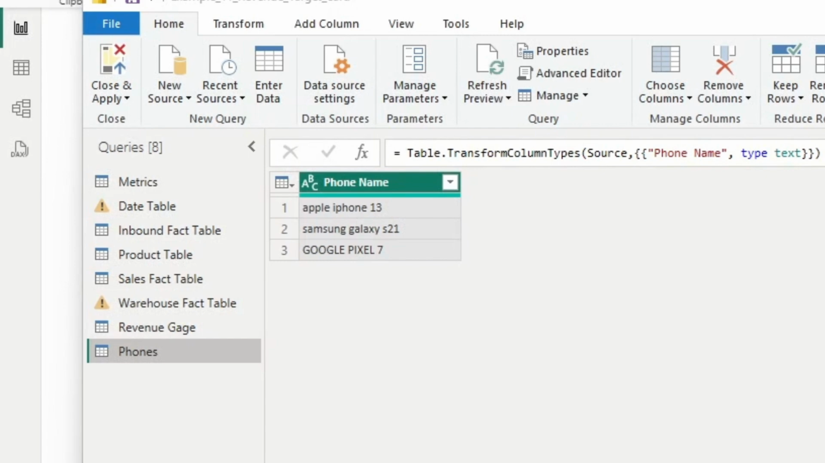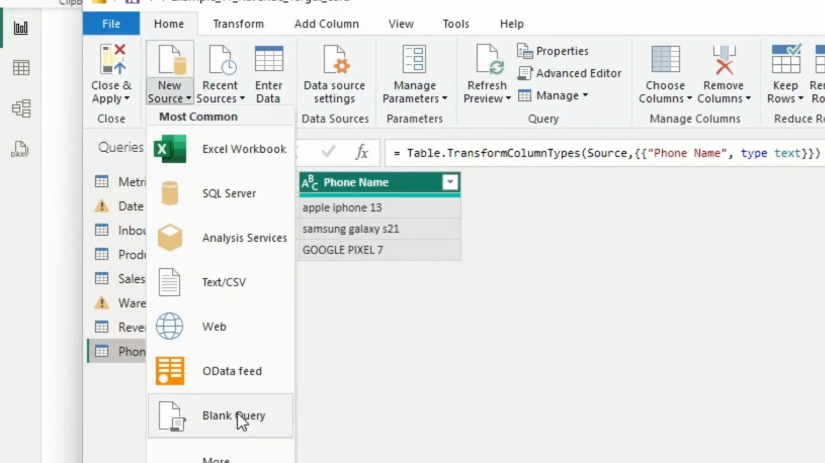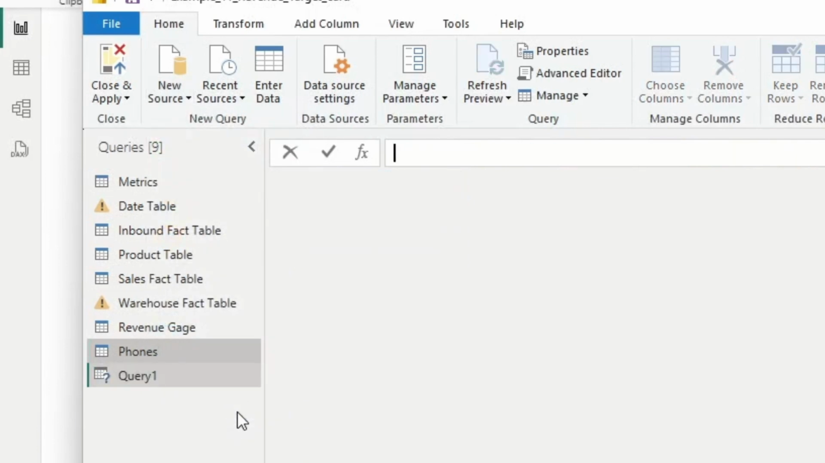So first let's create a blank query. We can create a blank query by going down into new source and then blank query. This is where we are going to define our custom function. We're going to rename this to clean product name.